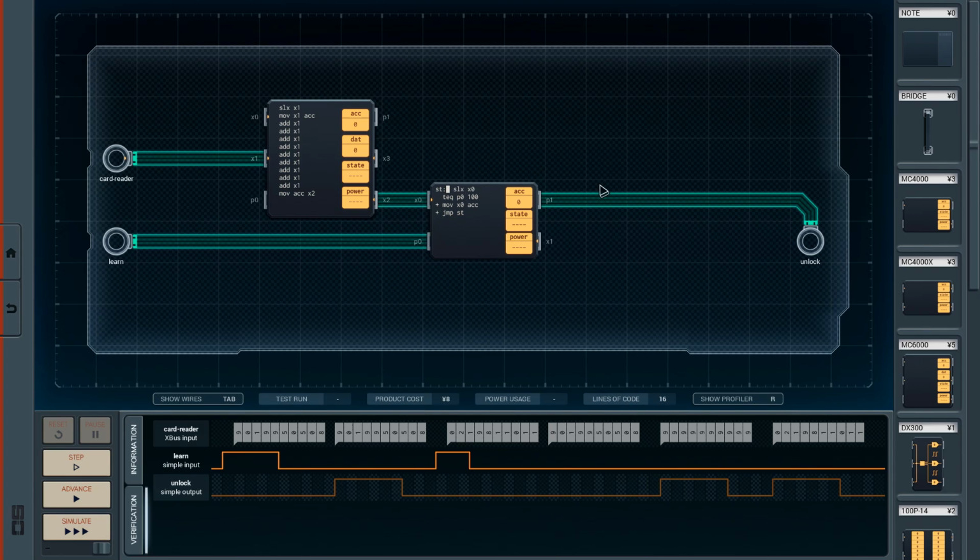Otherwise, what we want to do is compare. So test if X0 is equal to the accumulator. If that's true, then we generate a pulse, and the door pulse is 1, 2, 3, 4, 6. So we're going to generate P1 for 6 and for 0. And that's it. Otherwise, we loop back around and we don't do anything.